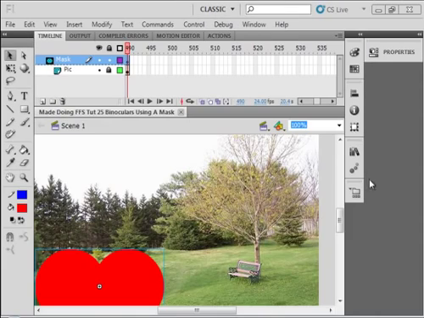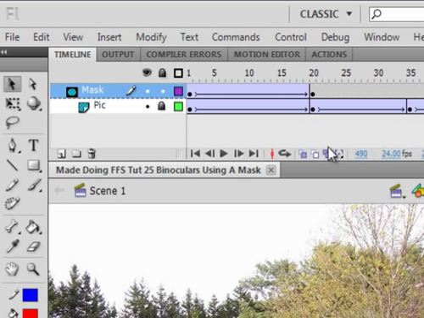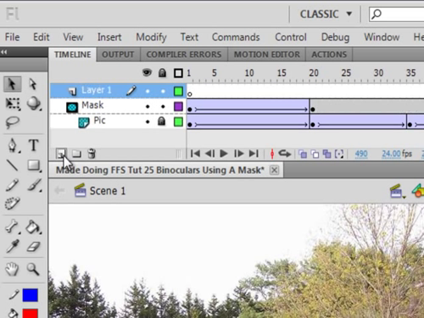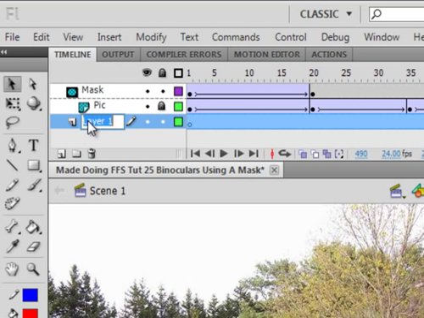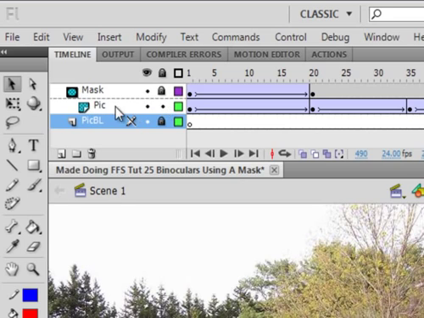Now before we do our last test, I want to do one more thing that really puts a lot into this picture. Select the mask layer, insert a layer, and drag it down to the bottom. Call it Pick, P-I-C-B-L, as in picture blurred. Lock all the layers except for unlock this picture layer.